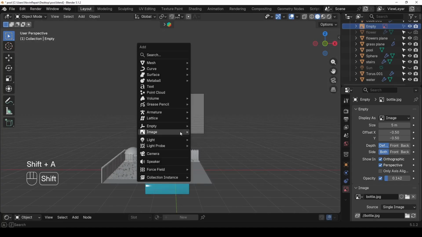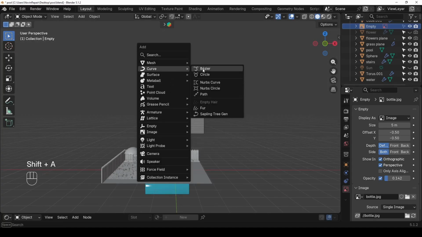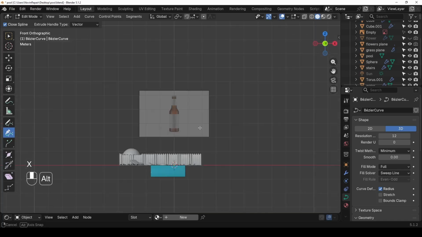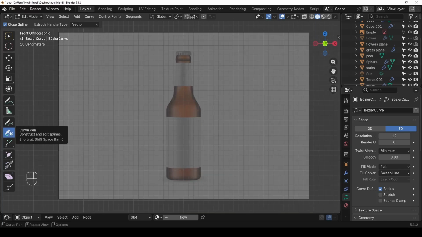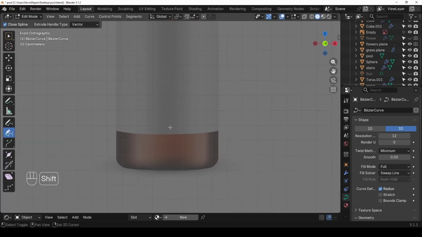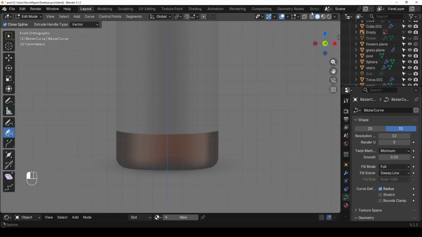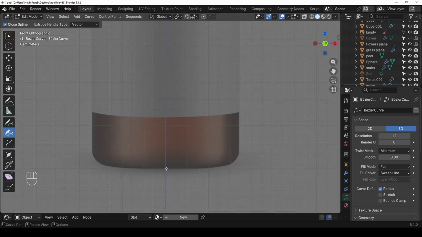Alright, now let's press Shift A, curve, and I bring a Bezier curve, and inside edit mode I want to delete all the vertices, and then with this curve pen selected I want to see the z-axis as well, so click here and activate the z-axis, and then click here and draw. I can hold down the space. I'm trying to draw on the outline of the beer bottle.